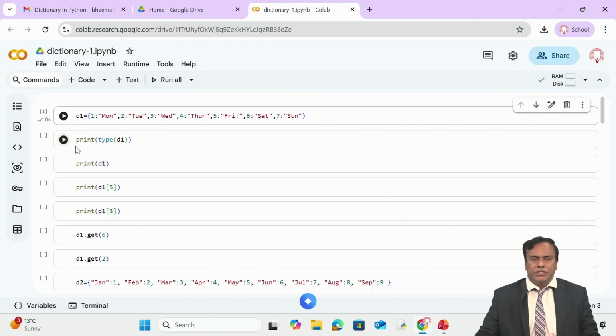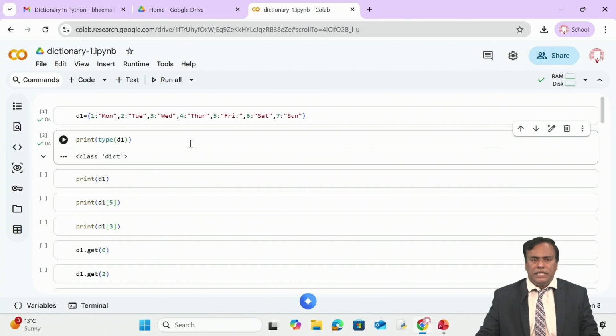Yeah, it has been executed. Now, if you want to know the type of this D1 that I have created just now, you can find out. We know that this is a dictionary. That is the reason you have got the class name for this D1 as dict, which indicates it is a dictionary.